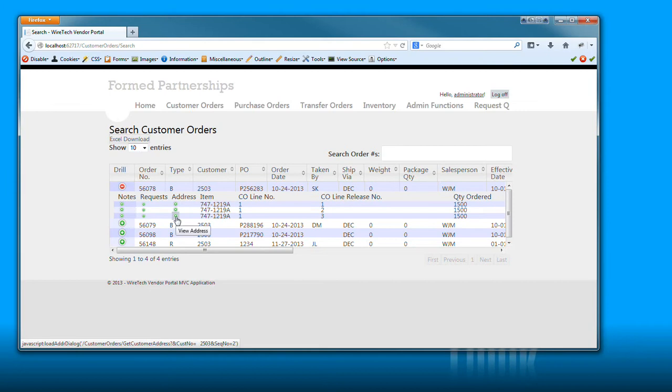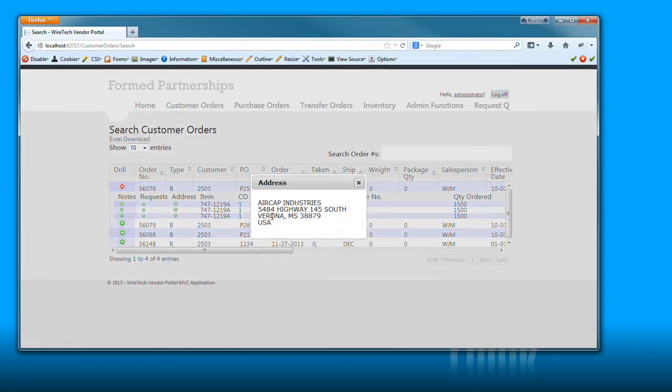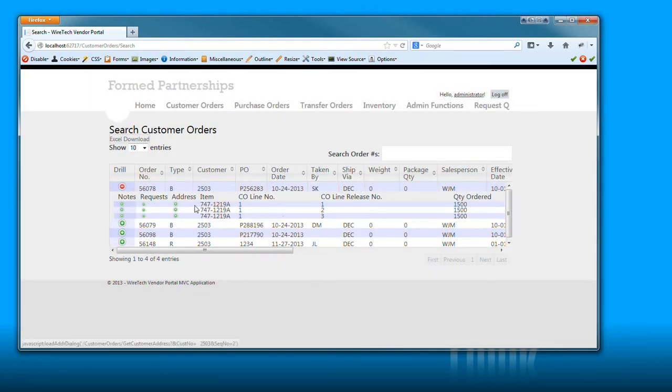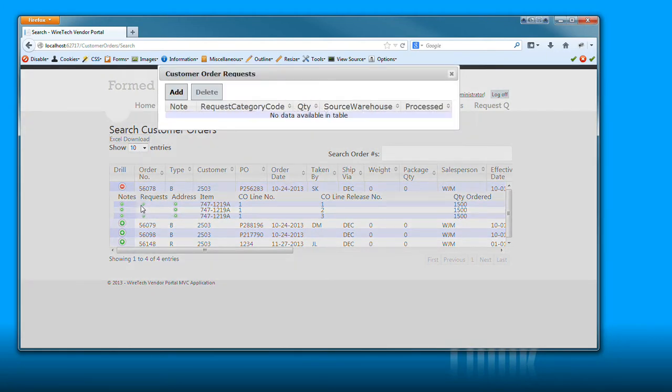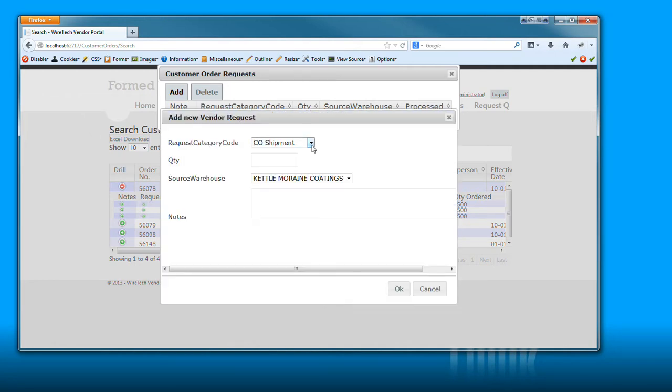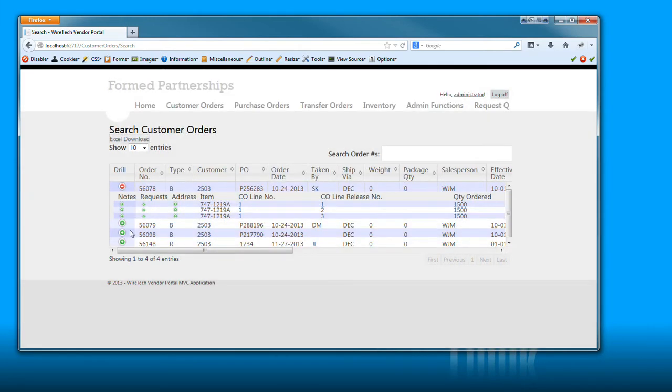The other buttons to take a look at here are requests, addresses, and notes. So the address button is where this product actually needs to be shipped. Okay, so that's what that's telling. The request is where an individual goes to create vendor requests. So a vendor request is simply made by clicking that button and clicking add, and if it was a CO shipment, then typing in the quantity, and then any notes that may be made available here, and then hitting OK. So that's how a vendor request is added.